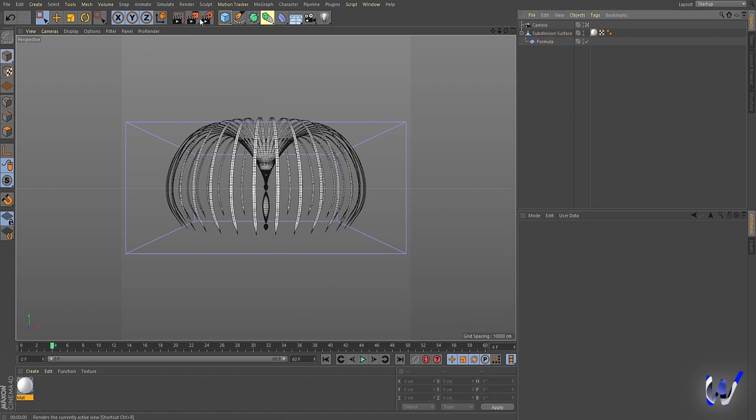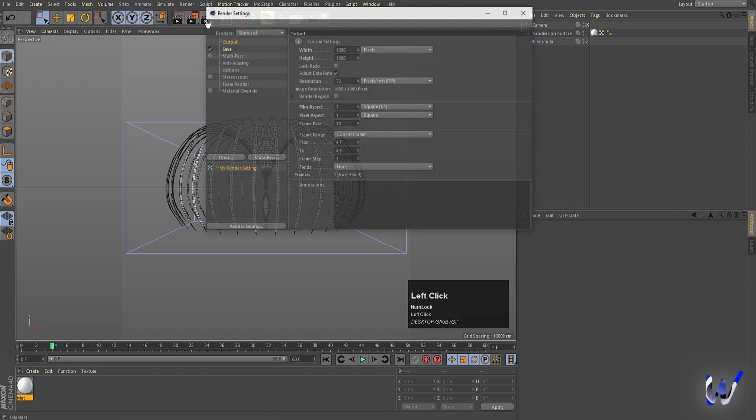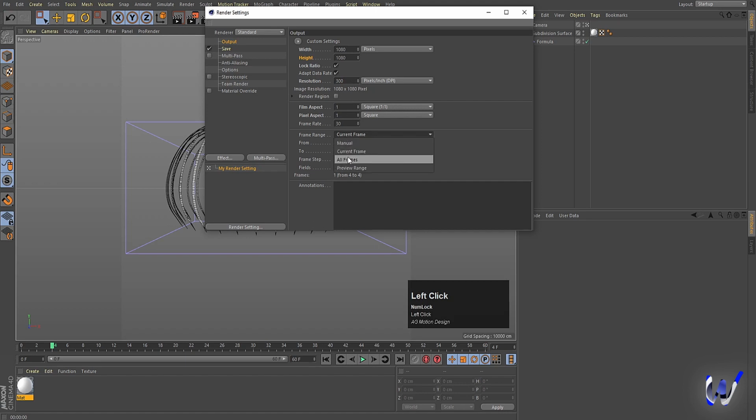Now we have to render. So how are we supposed to render this if we want to compose it in After Effects? Let's see. Go to the render settings. In output, height and width, as I said, we have 1080 by 1080. Lock the ratio. Resolution, make sure it's going to be 300. Instead of current frame, choose all frames, because we need to render out all frames. Frame rate is going to be 30.